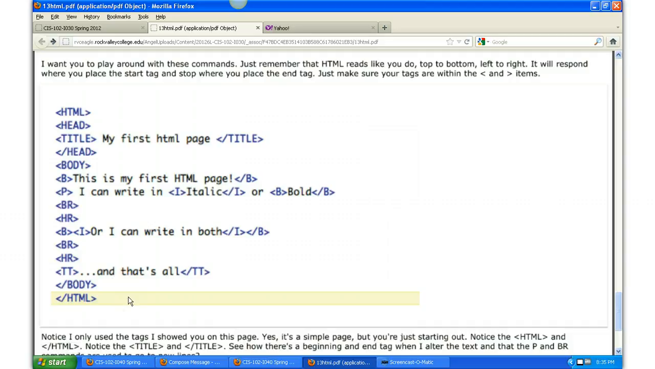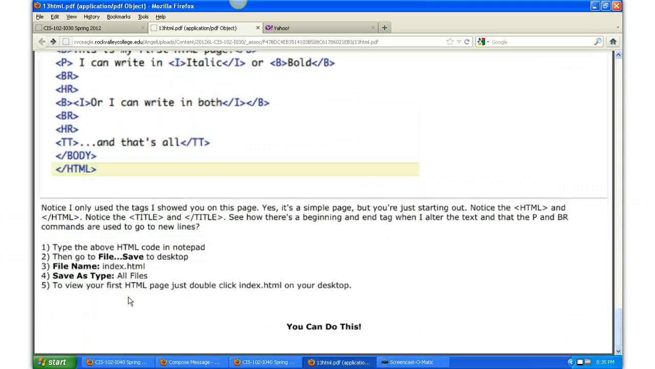Once you're finished with the page, you should be able to view it. But before we do that, let's save it. You're going to go to File, Save As in Notepad. You're going to save it as HTML. Literally type index.html in the file name. Make sure, this is very important, you save the type as all files. And then to view your HTML page, you just need to double click on it on your desktop where you saved it, and you'll be able to view that page in your web browser.